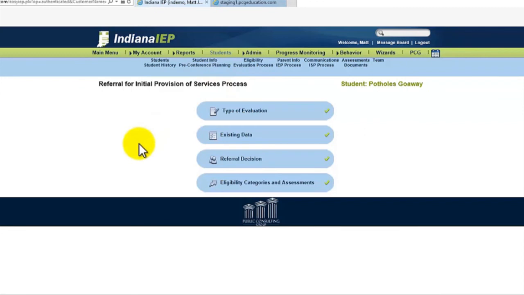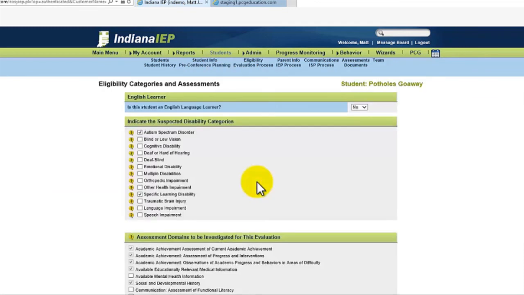In pre-conference planning, you'll see that the 4 options are still the same as they have been before: type of evaluation, existing data, referral decision, and eligibility categories and assessment. Under the tab for eligibility categories and assessment, when you click on that, most of the same options are there, but there are a couple of key differences.